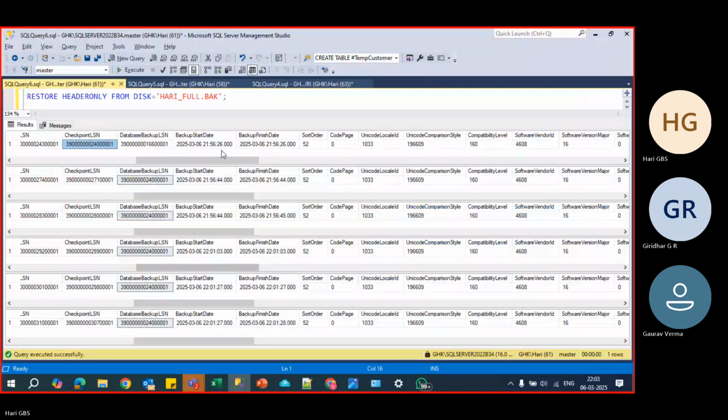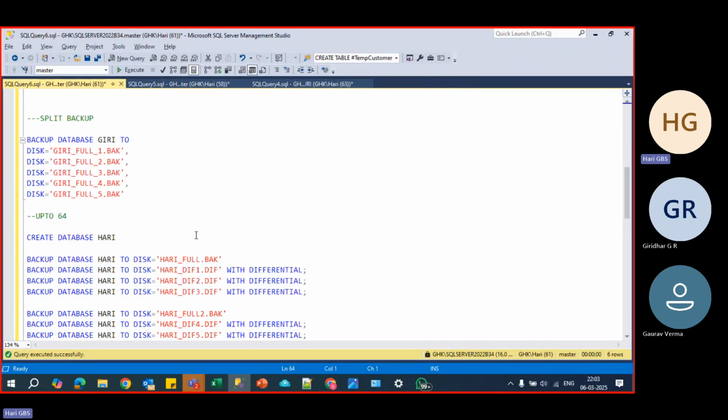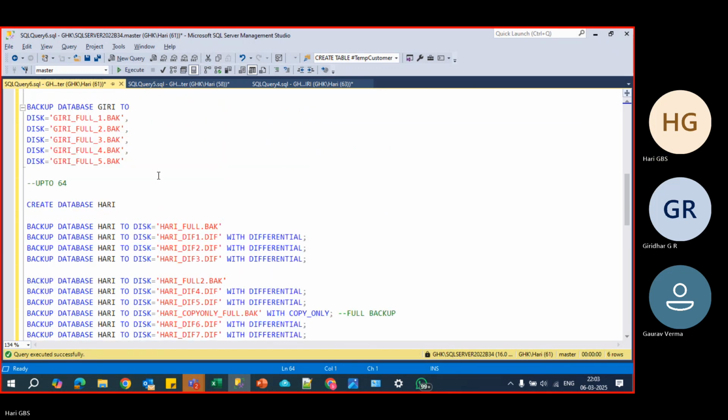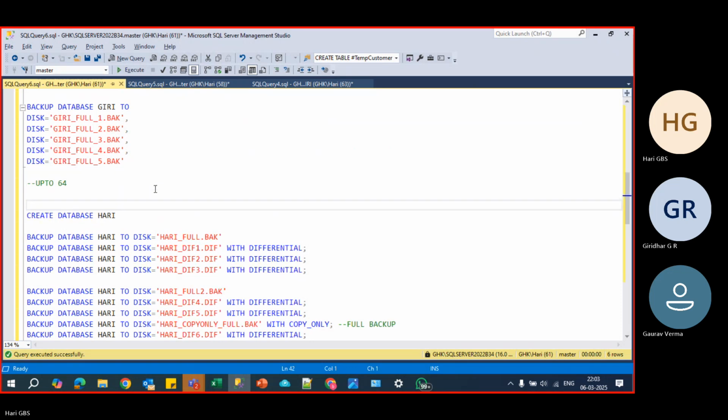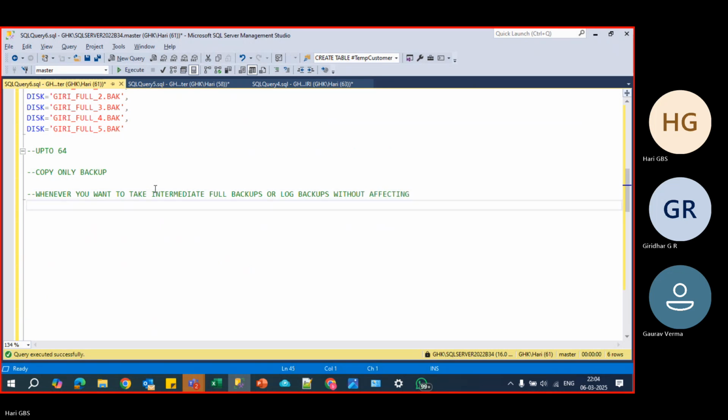Yes. So copy only backup is very important in real time. When we use this, whenever you want to take intermediary full backups or log backups, so 2 times you can use this. Let me tell you. Copy only backup: whenever you want to take intermediate full backups or log backups, without affecting the existing differential or log chain, you can take copy only backup.